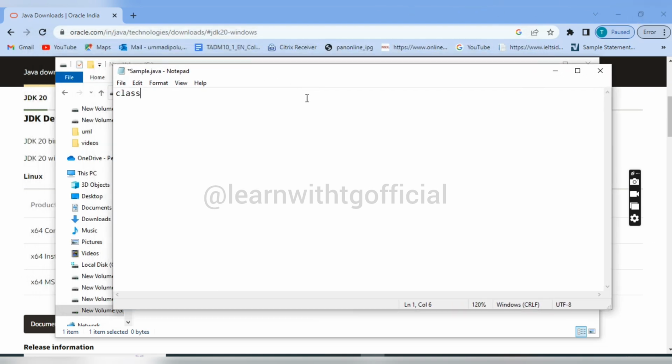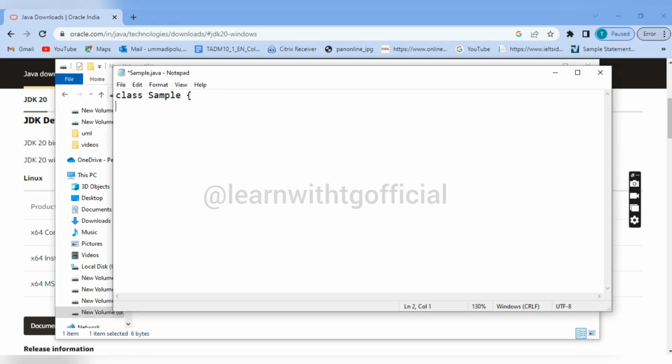First write class sample. Here the class name and file name should be the same. Giving main inside the class: public static void main, open brace, String, square braces, args, close brace, which is a parameter. Opening and closing the braces is important. Now inside the main, I am giving the output statement System.out.println for the printing of the words hello world within the quotes. Program completed. Now save the file.